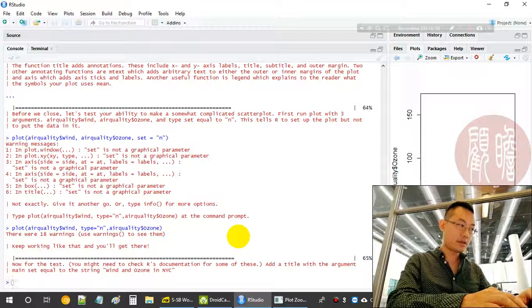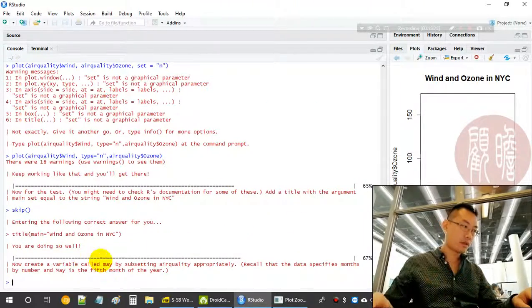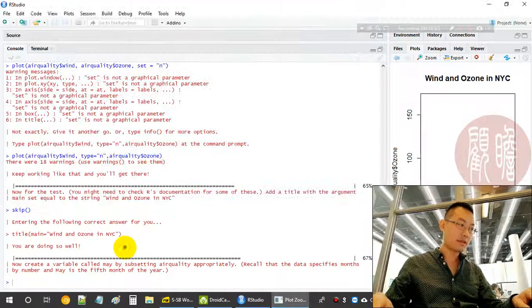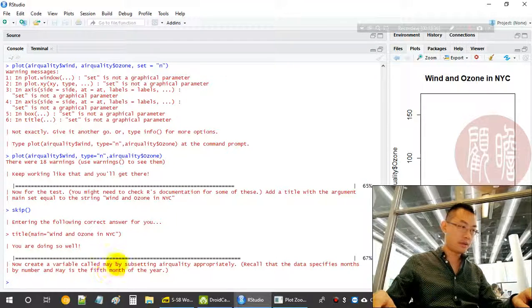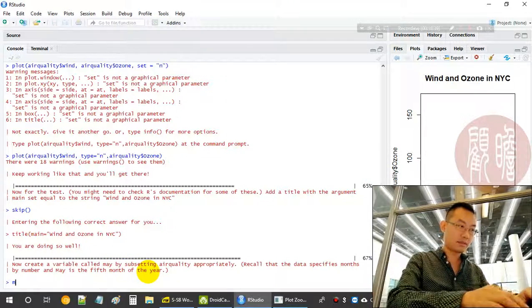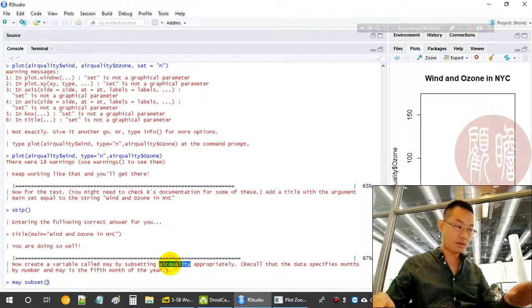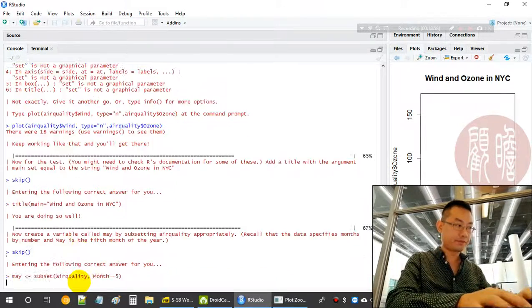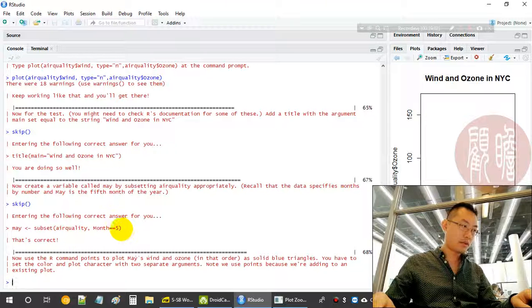Add a title with the argument main set equal to the string. Okay, let's have a look at the title main. It will add a title to this graph by calling the title function. I'll create a variable called may by subsetting airquality, where the data's months equal the number five, the fifth month, May. Okay, let's have a look. Subset airquality where Month equals 5. So the May data has this.